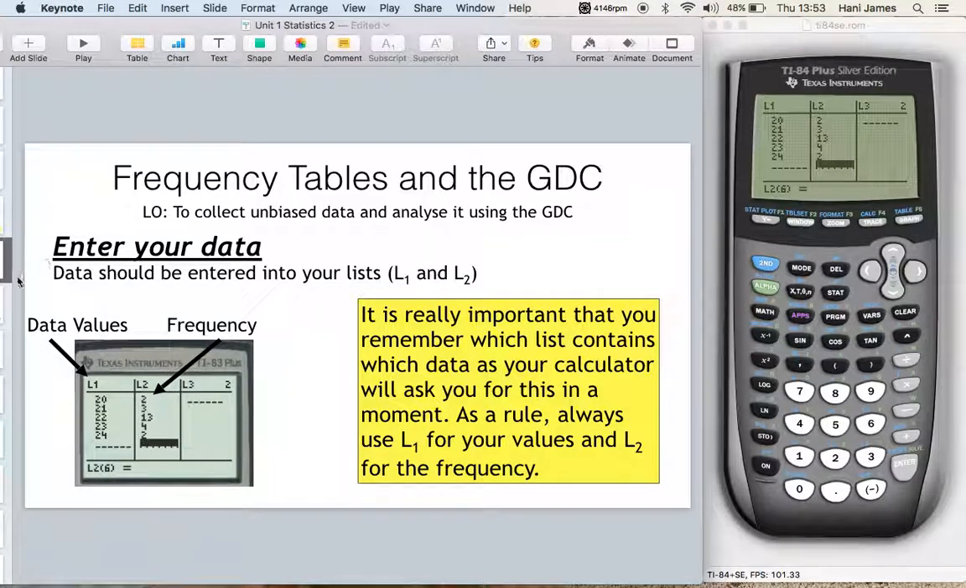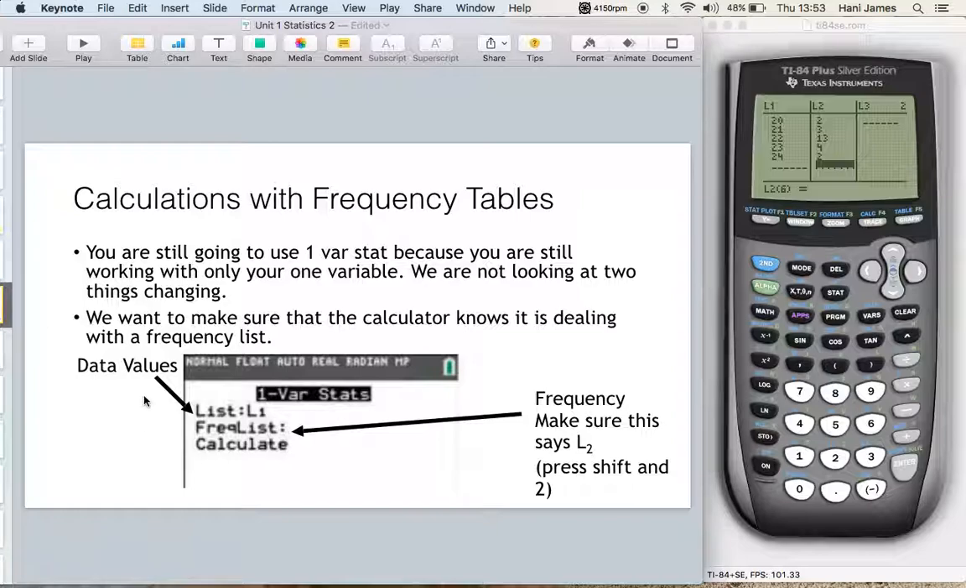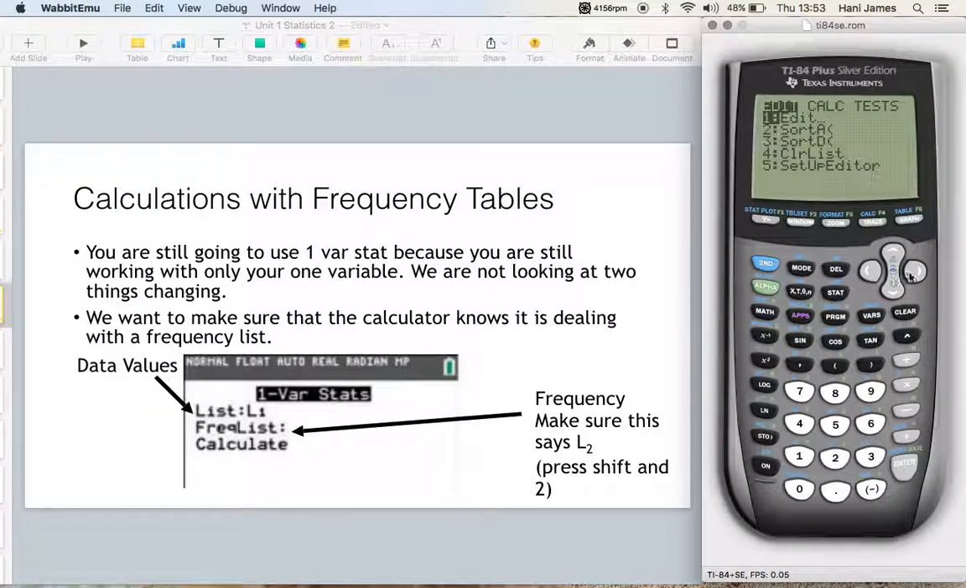So now, for both calculators actually, you're going to go back to your stat here, go across to calc, and you're still going to use your one variable statistics, because we are still only looking at one variable. I'm looking at the number of sweets in a bag, you're looking at whatever you're looking at. Favourite number, shoe size, whatever it is that you've chosen to look at. Okay? So we're still going to go to one variable statistics.